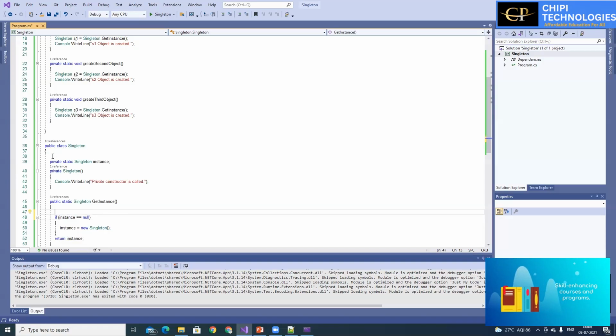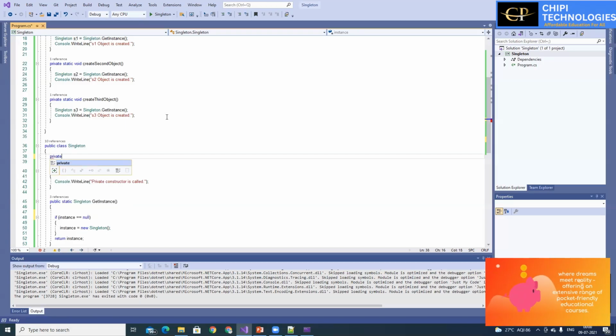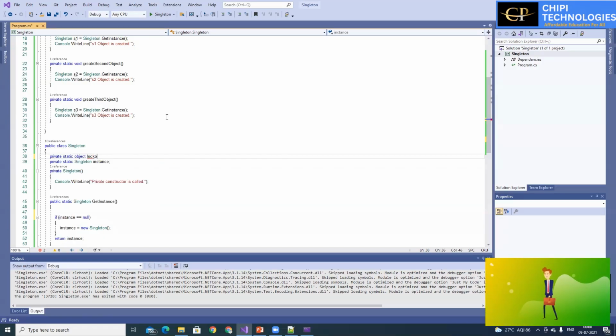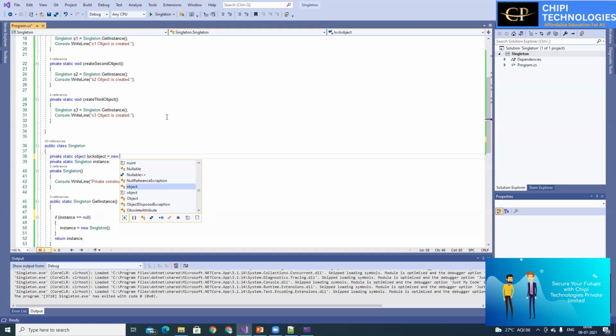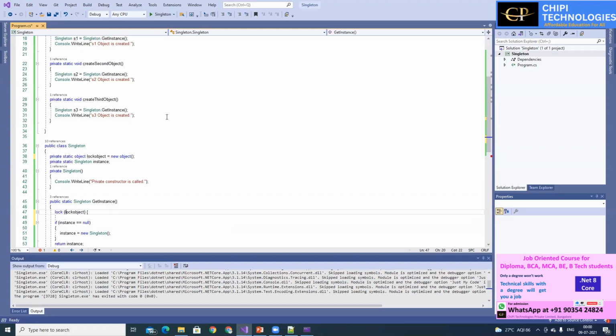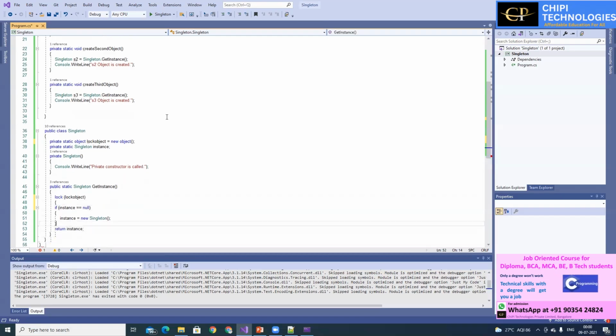So how I am going to implement it is I'm going to create an object. Let's say I write private static object, and let's say I put the name as lockObject equal to new object. Okay, so I have got a new object. And here I say lock on lockObject. And this is my piece of code which should be locked, till here.